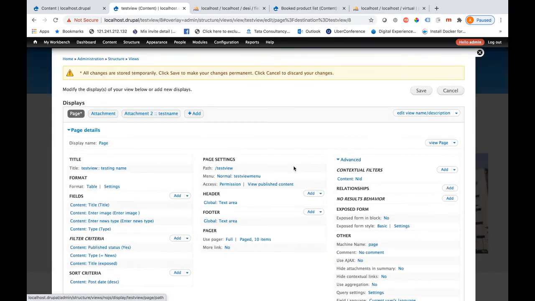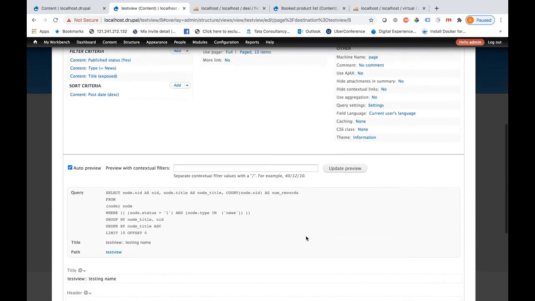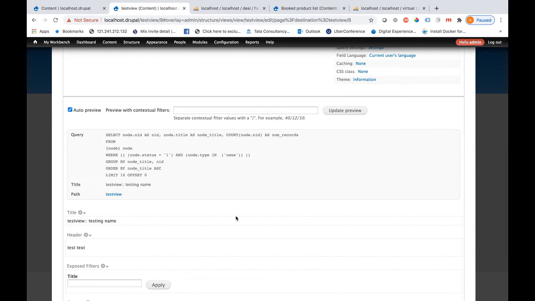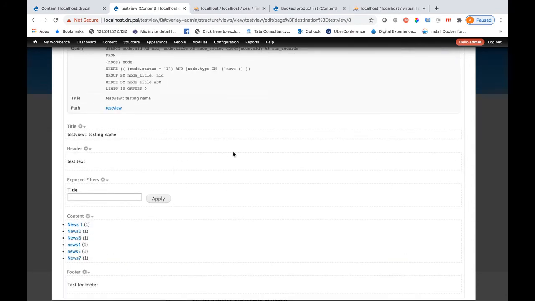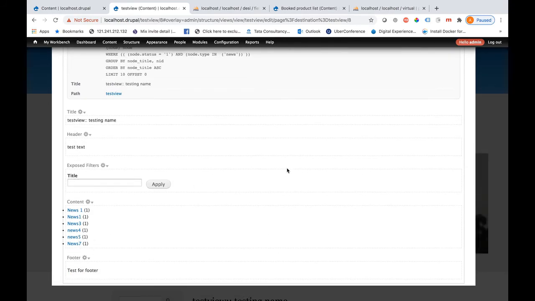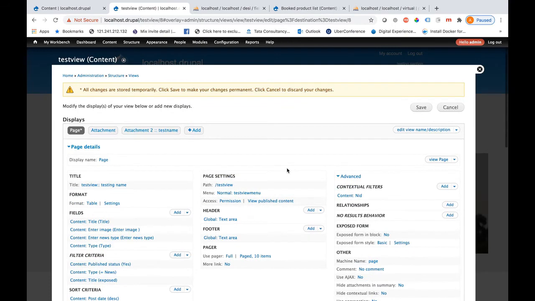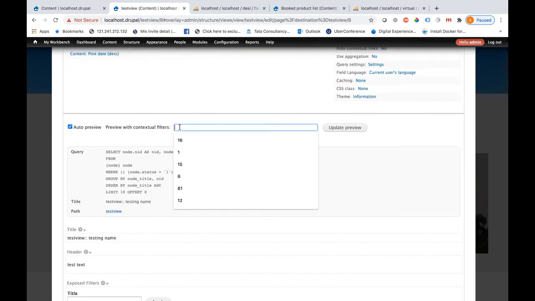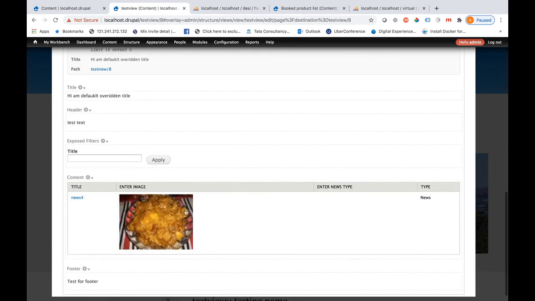So I'm saving this right now. If you go down, you can see in the preview section what is happening. When it is not getting anything as an argument in the URL, then it will show by default this list of contents. And you can also check from here before saving. For example, if you submit 8 for a node ID, it will display the record for the NID 8.